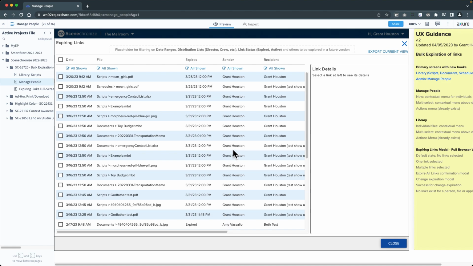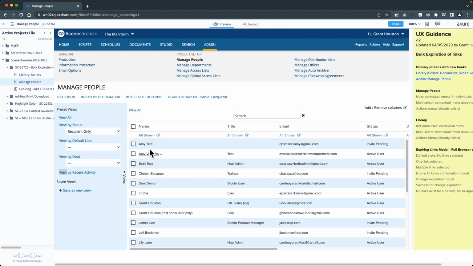Again, this is just a prototype, so the data are not fully representative. It's not a real data set, it's just fake data. So I believe that is it.